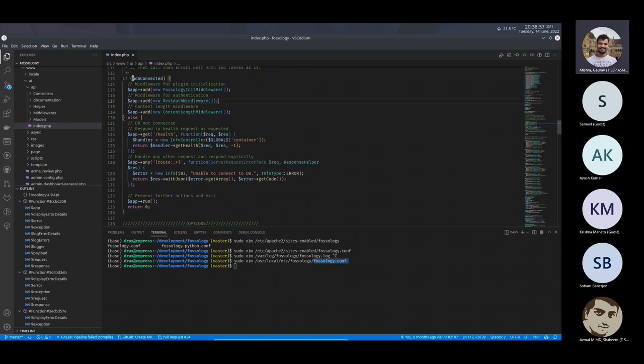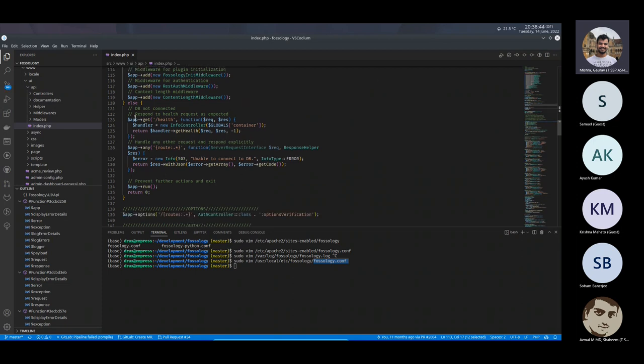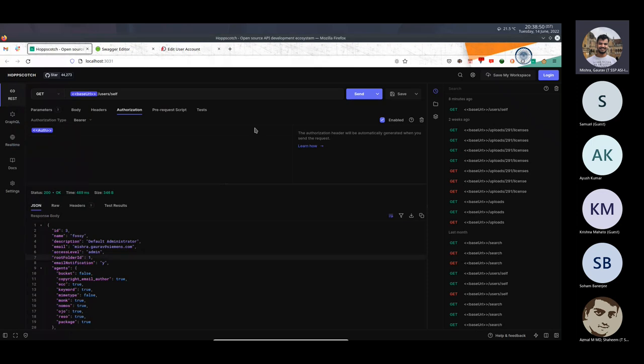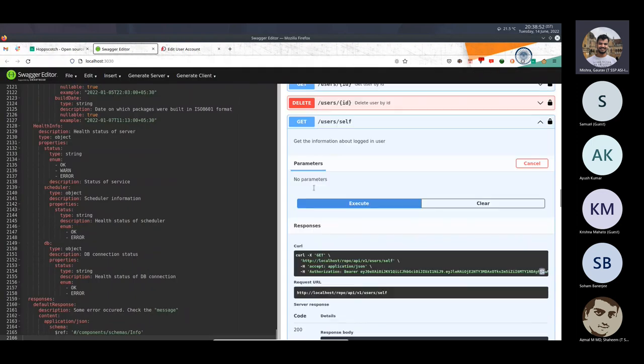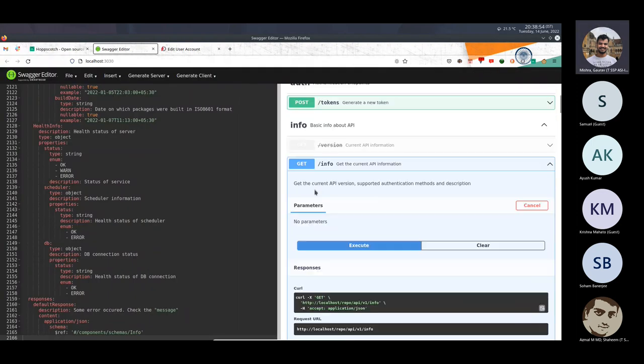Then if the database is not running, we cannot process any request, and we check if the user is actually asking for a health endpoint. Let me very quickly show you what it does. It should be at the top somewhere.